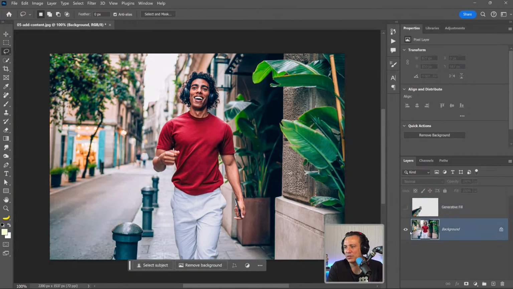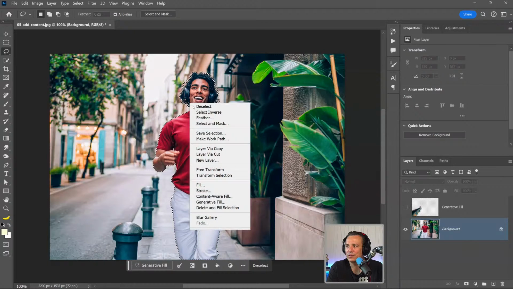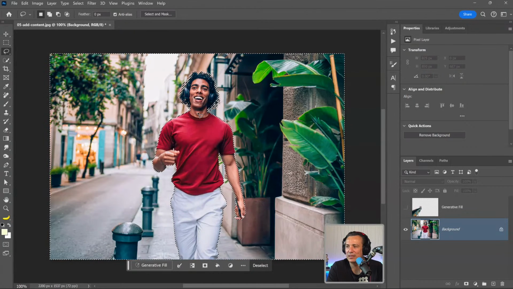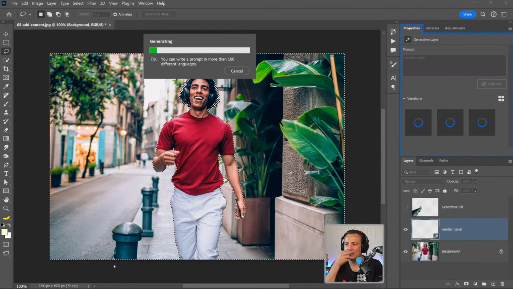Another thing that you can do is you can click on select subject. Photoshop will use, of course, AI to select the subject. But if you click on select inverse, now you have the background selected. And now you can give it a completely different background. For example, Venetian canal. We'll just go with Venetian Canal. Same prompt, just to see what happens. So now instead of having just the street selected, now we're going to select everything else, and maybe it'll put him in Venice. We'll see.